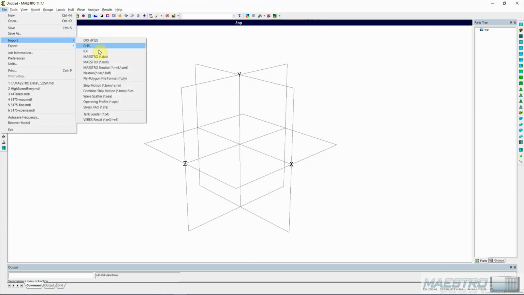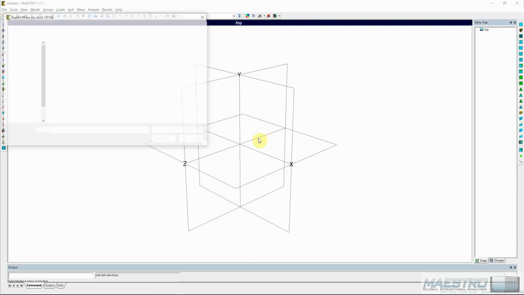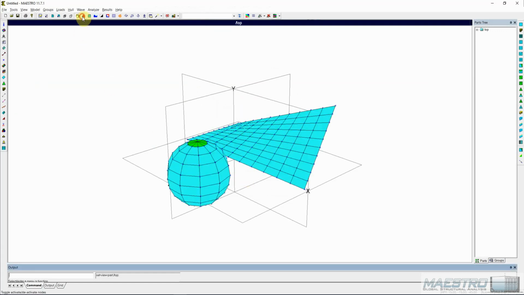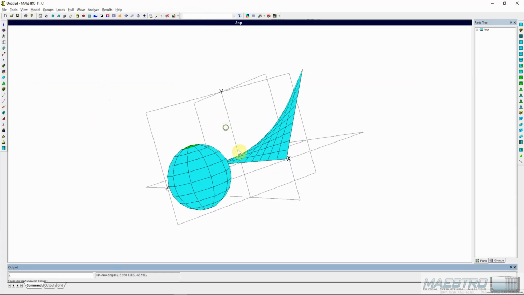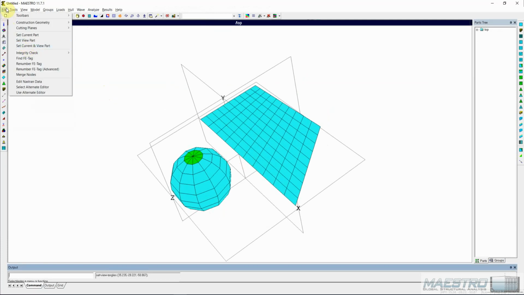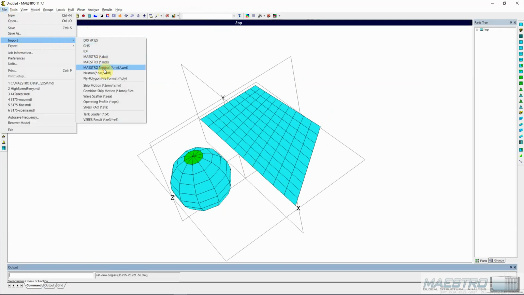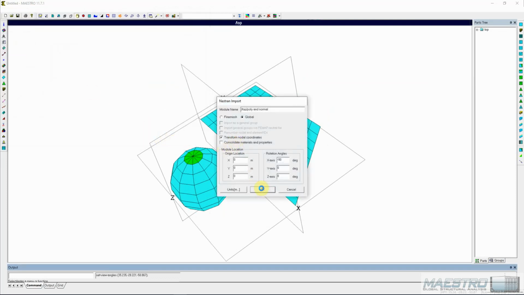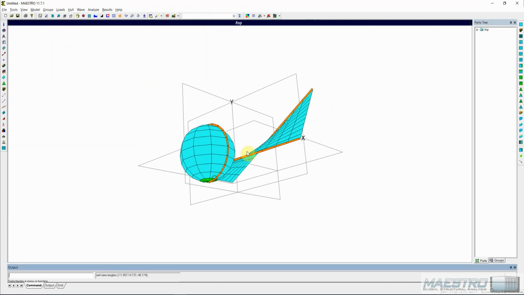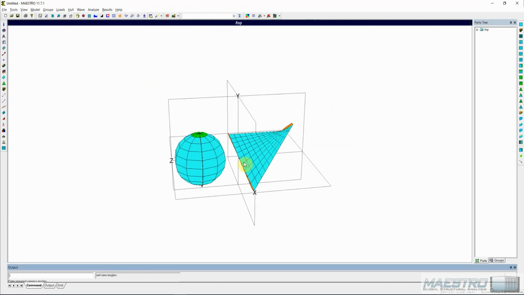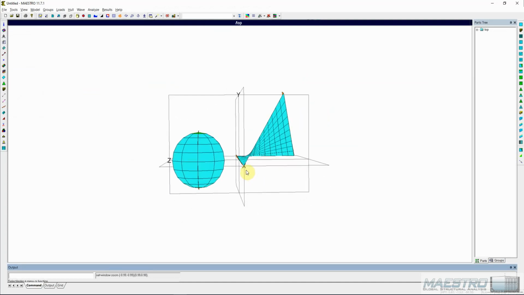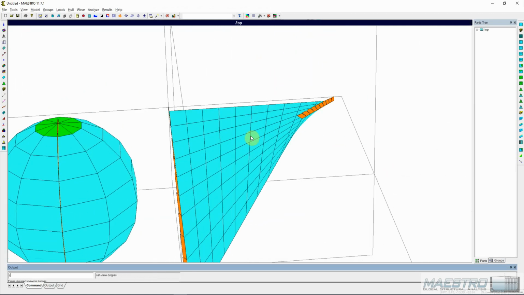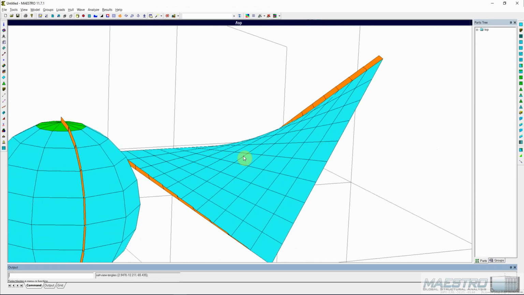When we come into Maestro and import a polygon mesh surface, we'll toggle the points on and off, and now we have our reference meshes. And then if we import our beams, we can see that they show up on the outside of the sphere and the upper surface of the warped mesh. As we zoom in, we can see that the normals of the beam along the length of the mesh match the normals of the mesh.